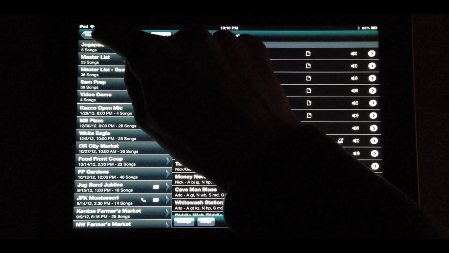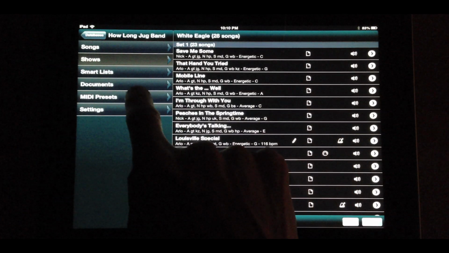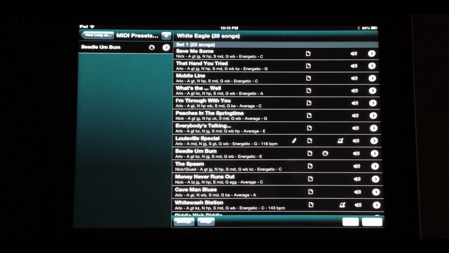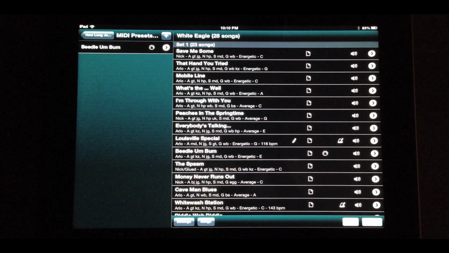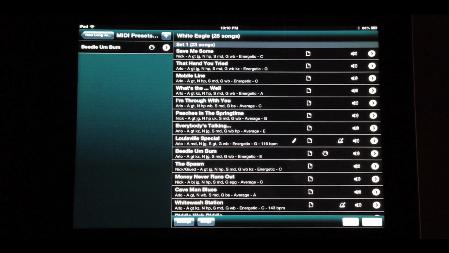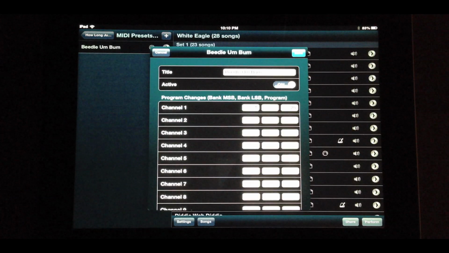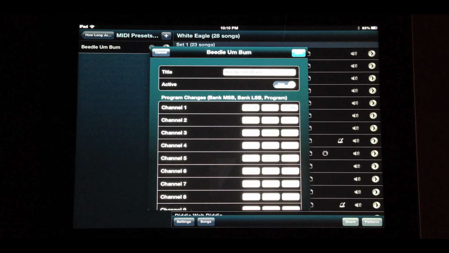And if you look in the main menu of the app, there's now a list of MIDI presets. And if you previously had MIDI data entered for your songs, when you first launch version 3.2, the app will create a MIDI preset for every song that had MIDI entered for it. And if you open the preset, you'll see the same data that you had entered for the song.